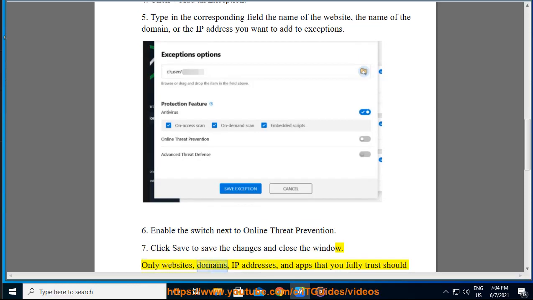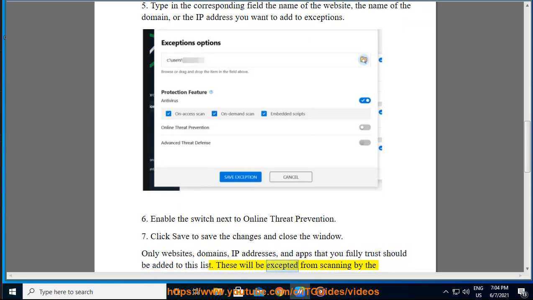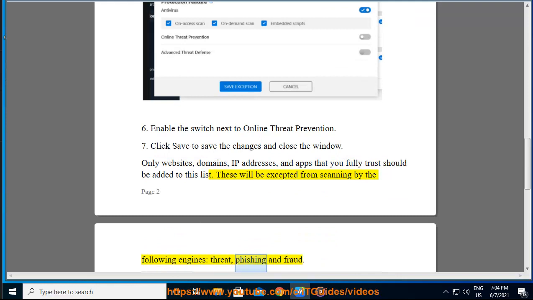Only websites, domains, IP addresses, and apps that you fully trust should be added to this list. These will be excepted from scanning by the following engines: threat, phishing, and fraud.